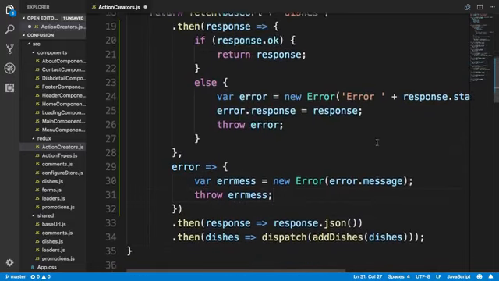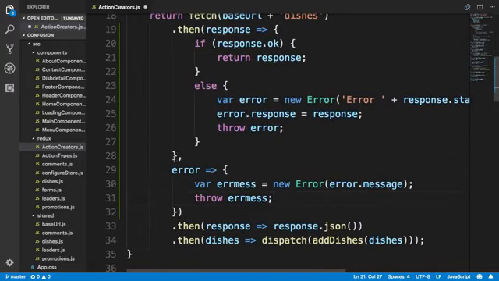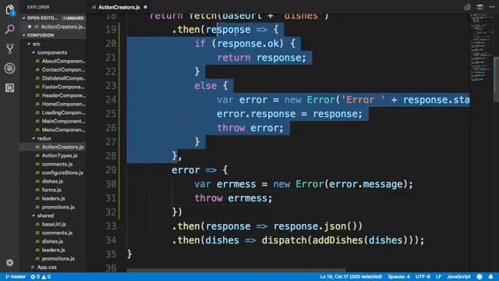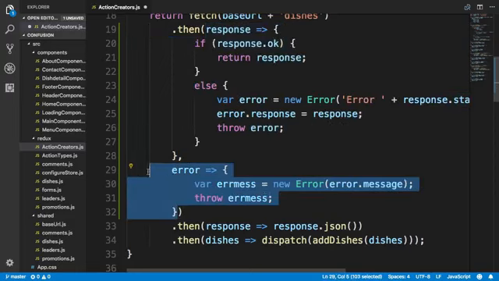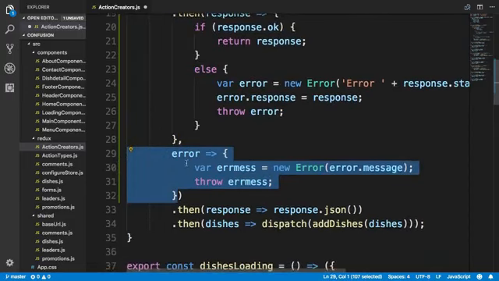So that's how we will handle errors. The first part is a situation where you receive a response from the server, but the response could be an error response from the server. The second part would be a situation where you don't hear back anything from the server, so that's where you will have to handle the error appropriately.